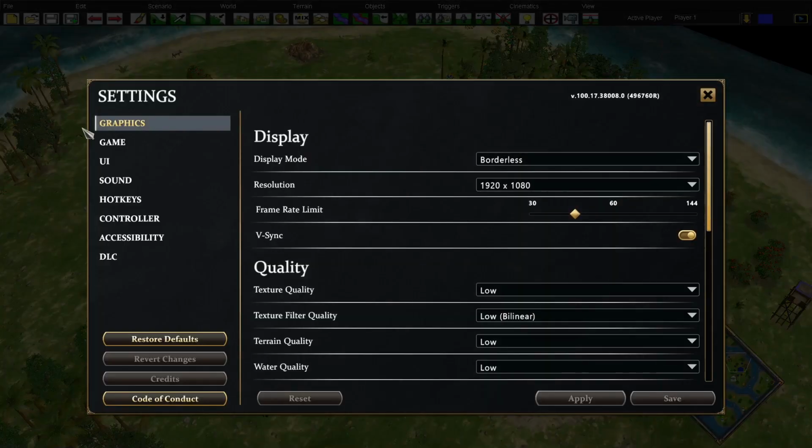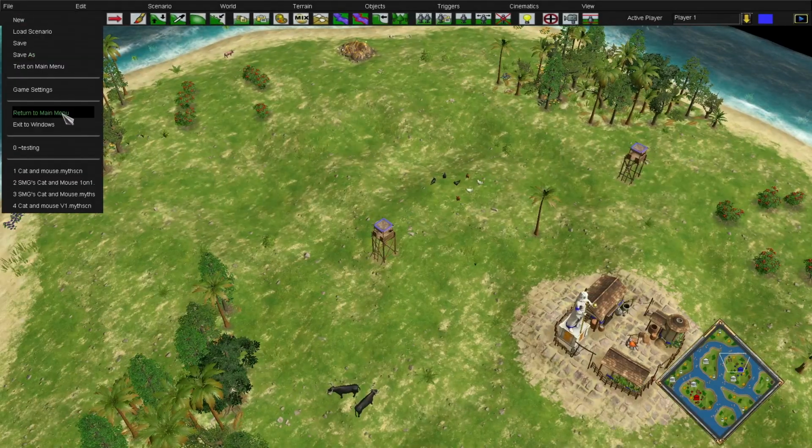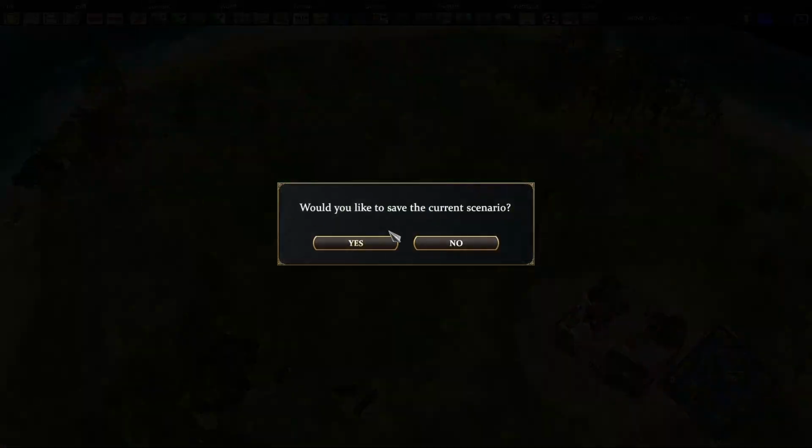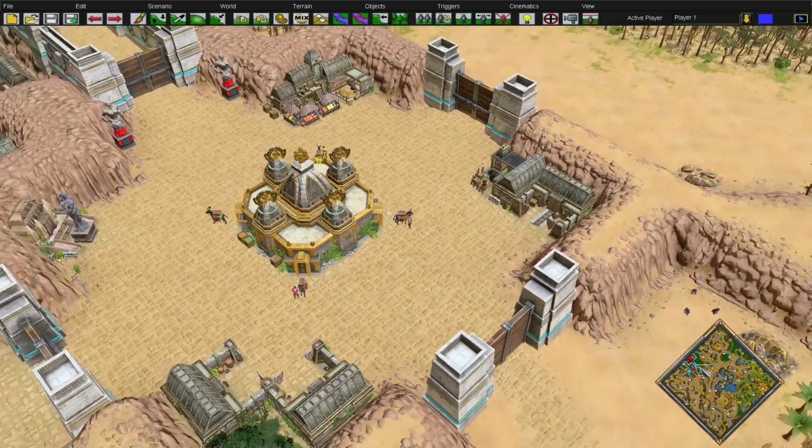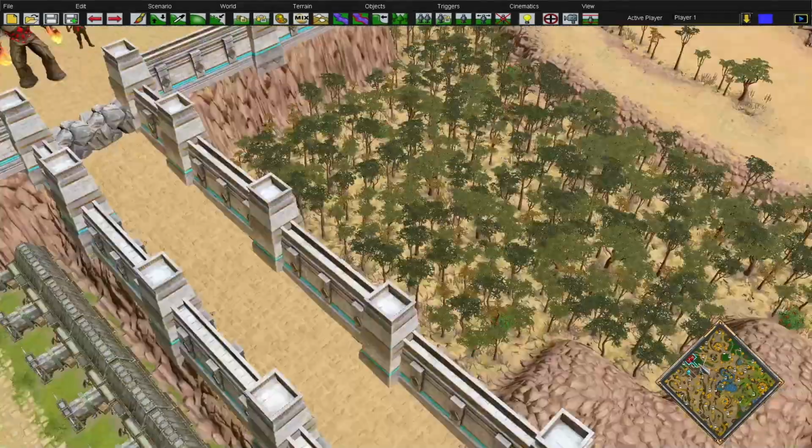Game settings, you can access them through the file menu right here. Pretty self-explanatory. You guys know how to mess with your settings. Return to main menu, exit the windows. Down here is just your recent maps that you have played on. So if I wanted to boot up a map that I have been working on recently, I can just click here. No, I don't want to save. No reason to. Alright, and then it loads up one of your previous maps.